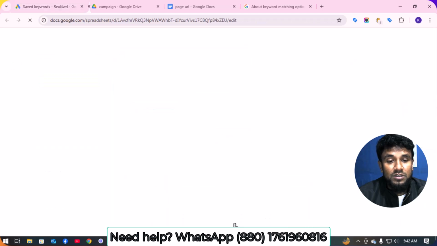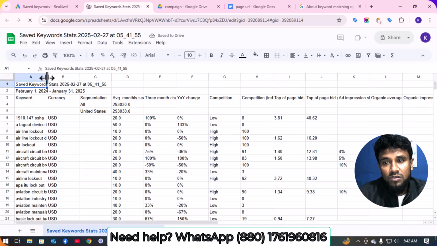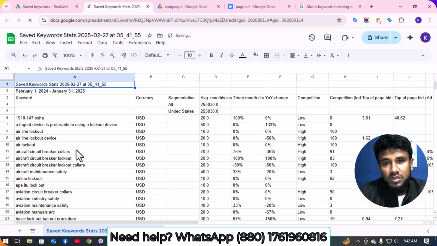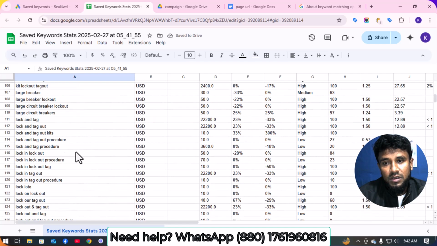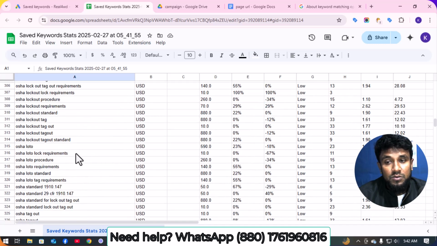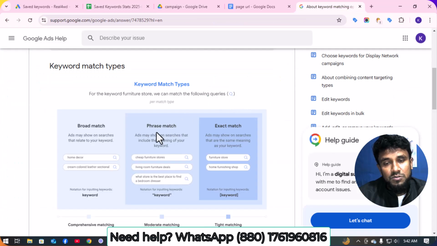So the keywords are already downloaded. I just open Google Sheets. Here you can see all the keywords. Just manually review them, and then you can buy the keywords. When you run an ad campaign, you should select phrase match keywords. And you should know what broad match, phrase match, and exact match are. Then you should run a Google ad campaign.